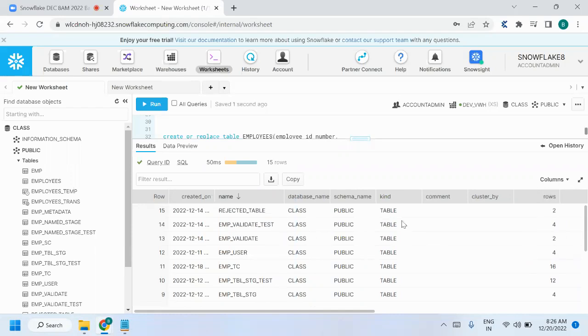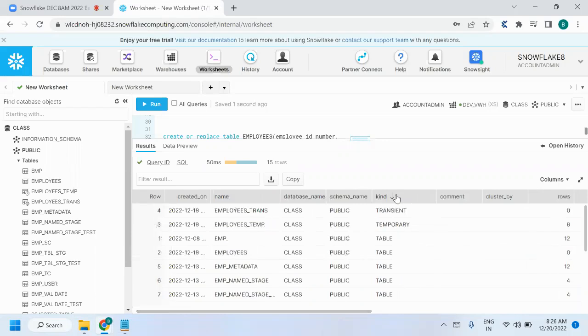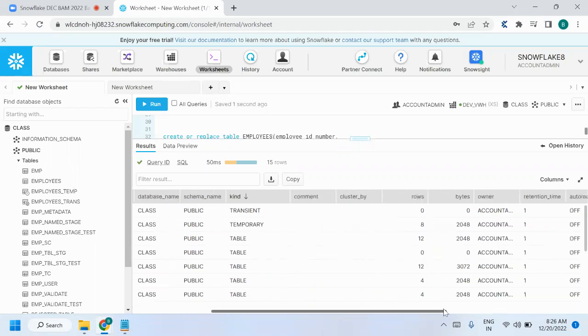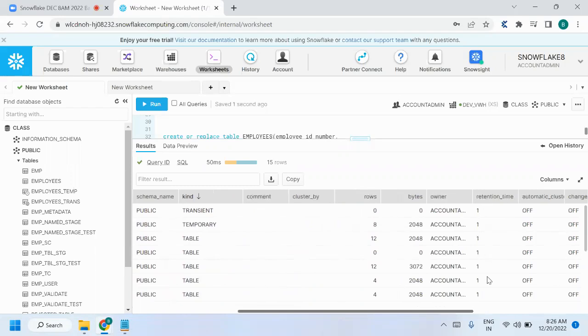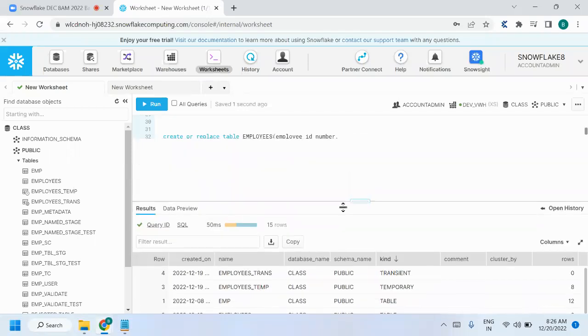And then which one is a temporary table. See this one, which one is a transient table, which one is a temporary table, which one is a permanent table, right? And at the same time, you can see the retention time. All these things you can see, right?